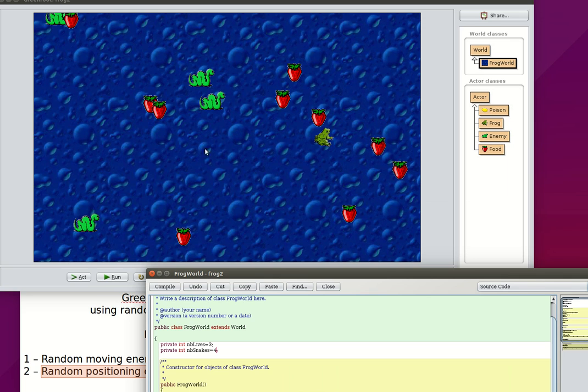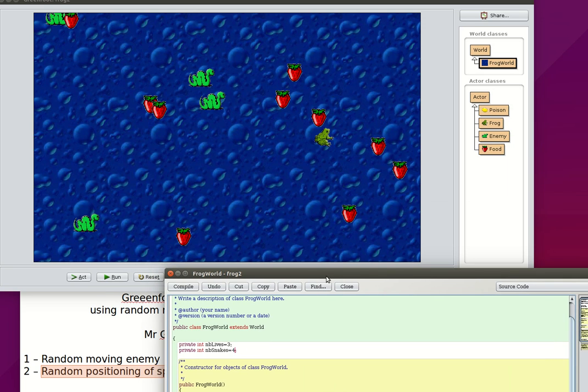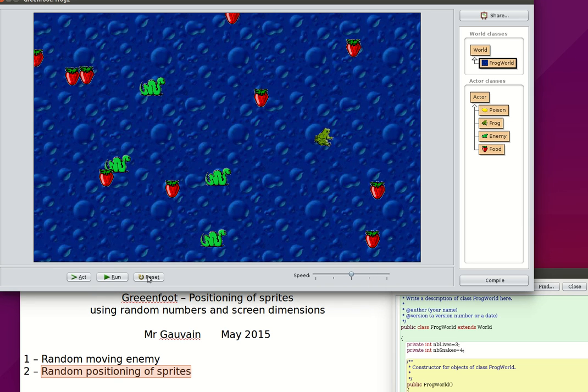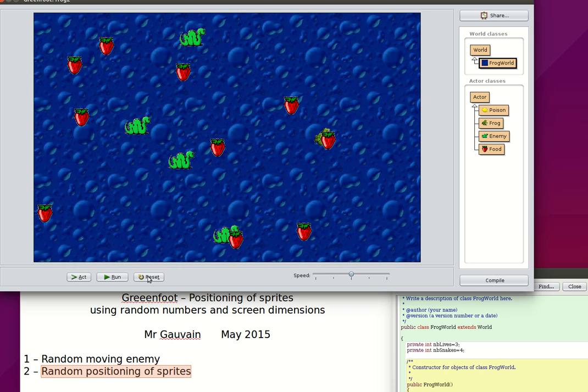There we are. I've got 4 snakes right here, but they are on the left hand side of my screen, and then if I reset it again, you can see my 4 snakes at random, but always on the left hand side. If I start playing the game, it's quite busy.